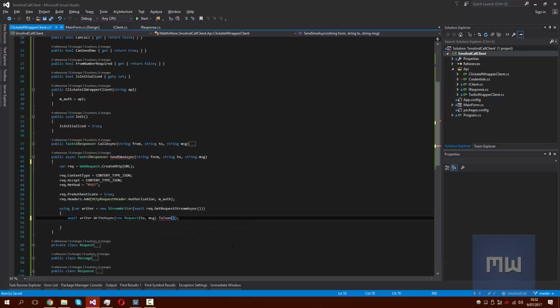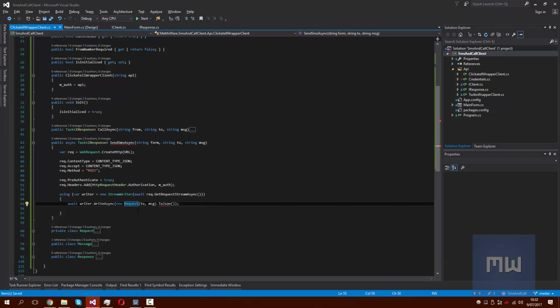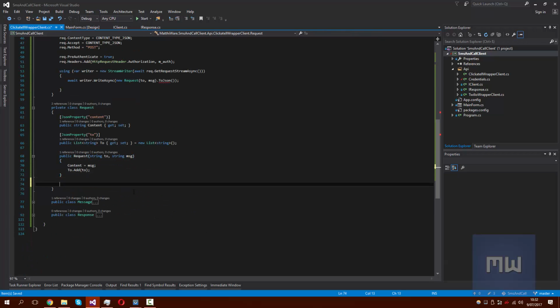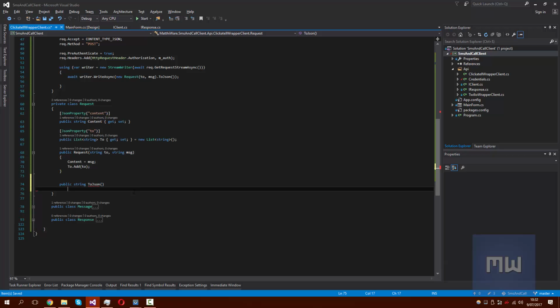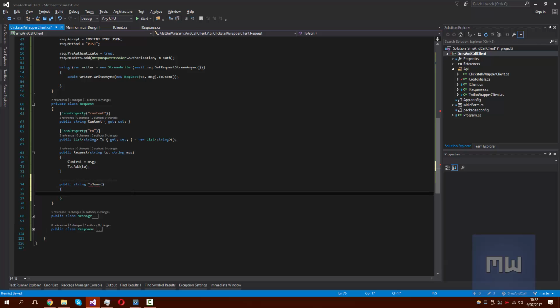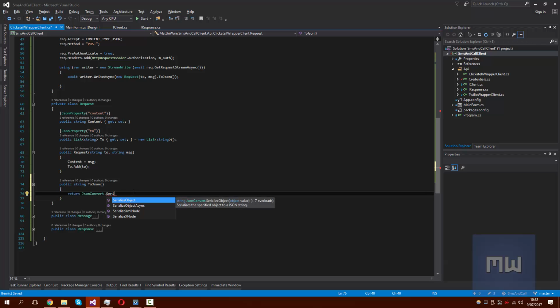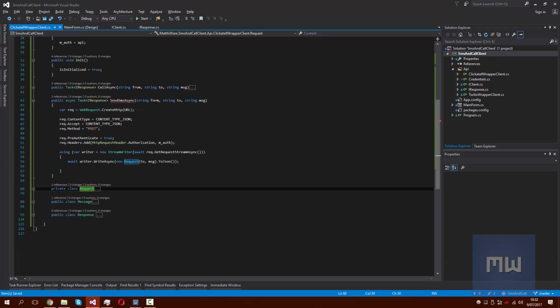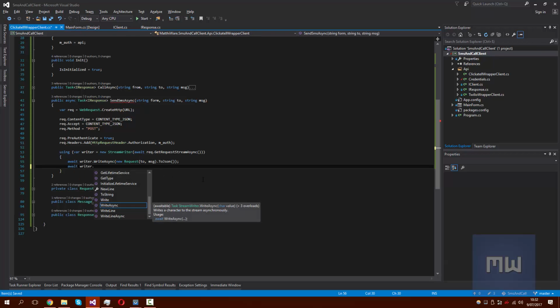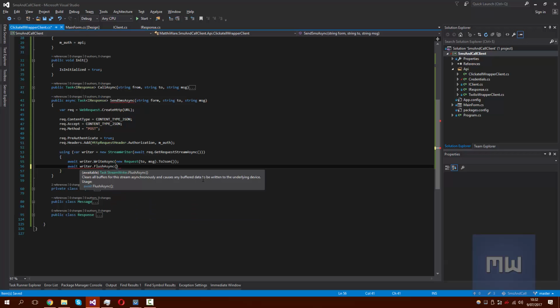make a JSON object from this. So we go into the request, make a public string to JSON, and return serialize the object and serialize this object. So now we have this, and now we just need to flush it asynchronously.